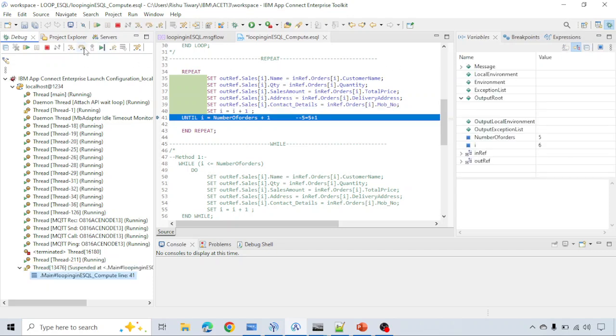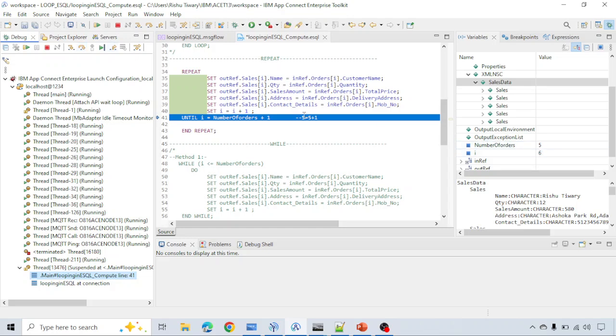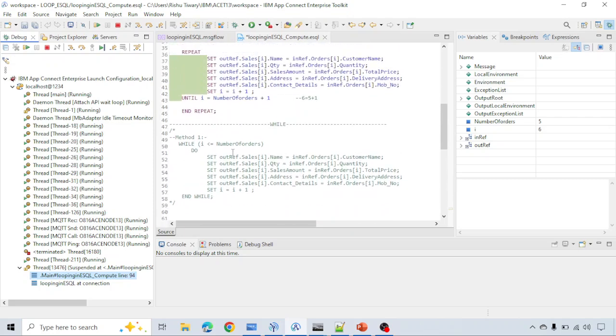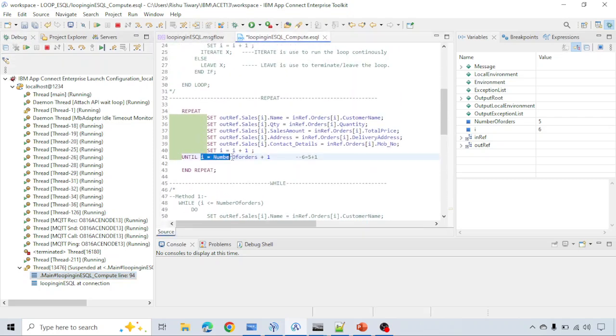Now again it will come here. I has become 6. Now 6 is equal to 5 plus 1, again 6. So this condition is true: 6 is equal to 6 is true. So now this loop is going to terminate. You can see it terminated and returned true. So what is happening here? It will check the condition, and if the condition is false, the loop will run continuously.